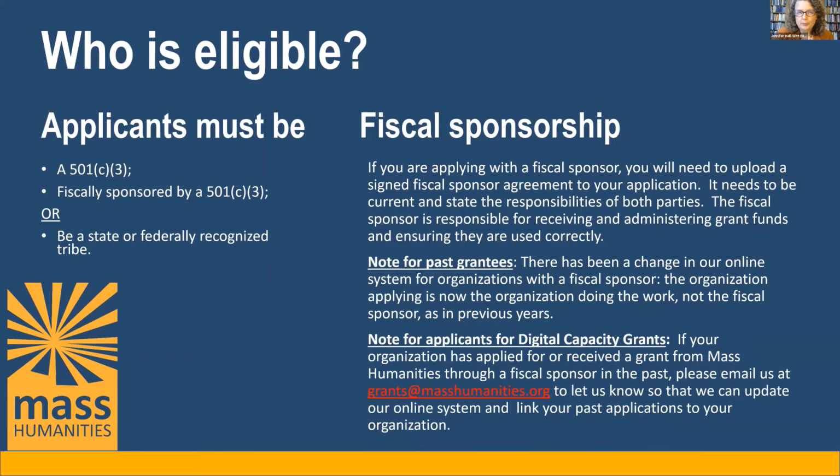For those of you who have applied to us in the past and been grantees, we've changed the way that we're having you name who the applicant organization is. It used to be that the fiscal sponsor was the applicant in our online system. Now it is the organization that is running the program that is the applicant.